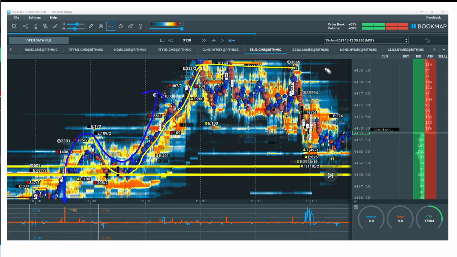You can see this was almost a 25 point trade here before it started to turn around, and you can see at the close there's some other stuff here, but that's that example.